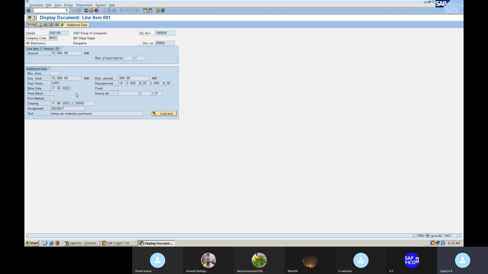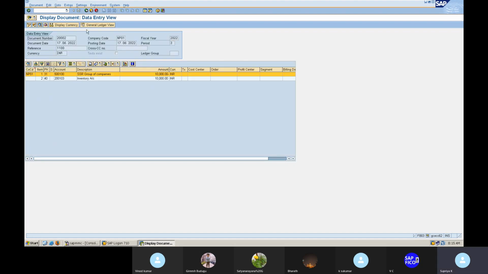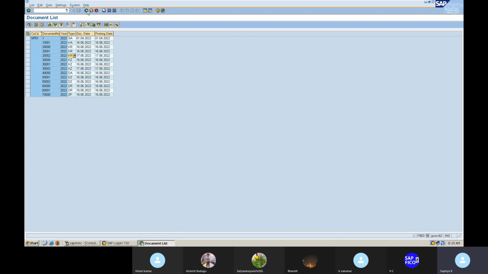See here, the system will automatically take in the payment term SUPR while raising the purchase invoice. How will the system take this? We already assigned this payment term in the vendor master data. That's why the system automatically takes in the payment term. After raising this purchase invoice, while making the payment to the vendor, the system will automatically calculate the cash discount.